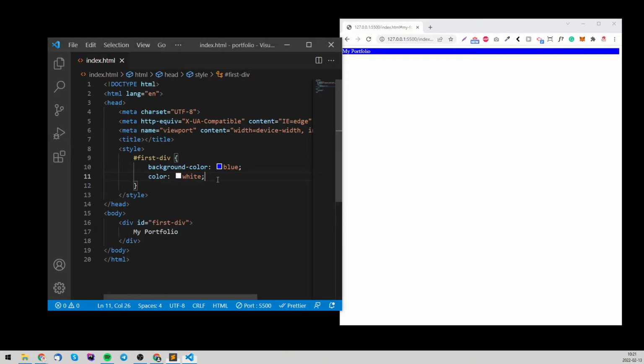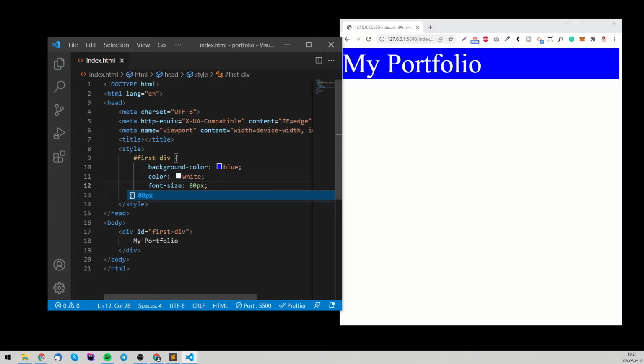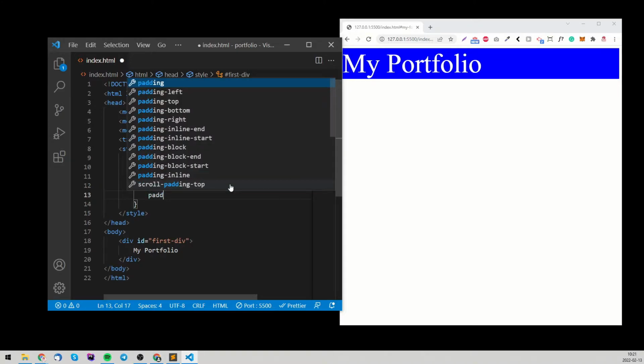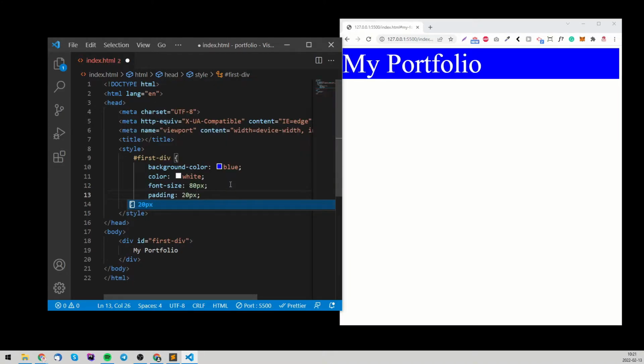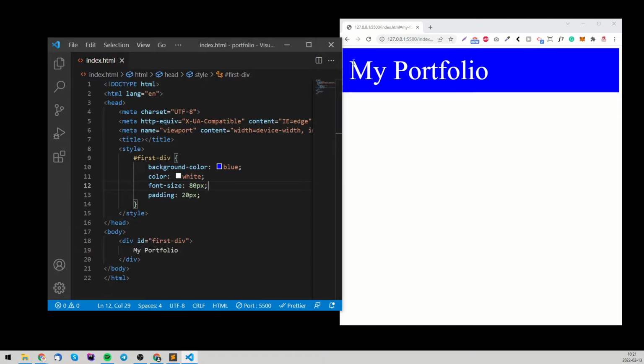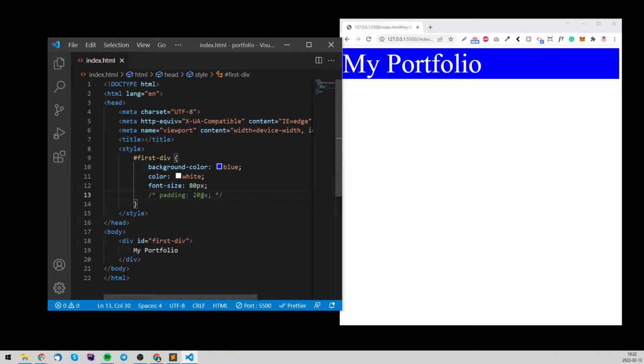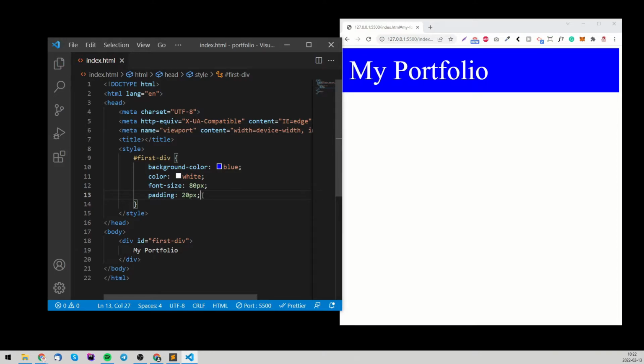What else we can do? We can change the font size, let's make it big, 80 pixels. Wow. We want to add some padding, 20 pixels. This is gonna add space between my portfolio, all around, until the border. So when I save, you see it got space to the top, right, bottom and left. If we remove it, we save, there is no space, but now there is.